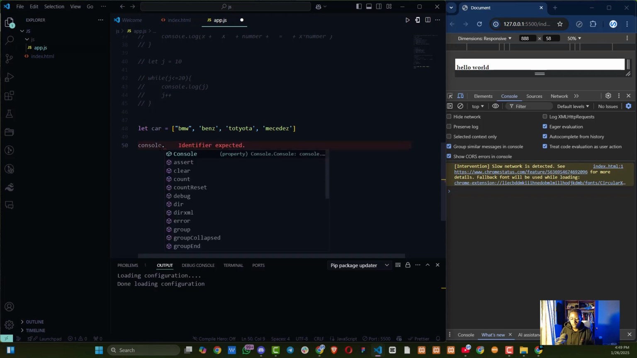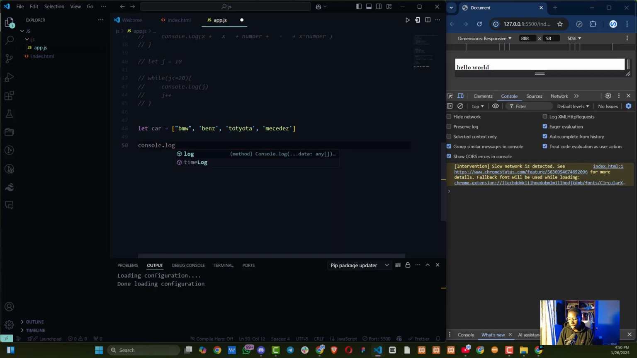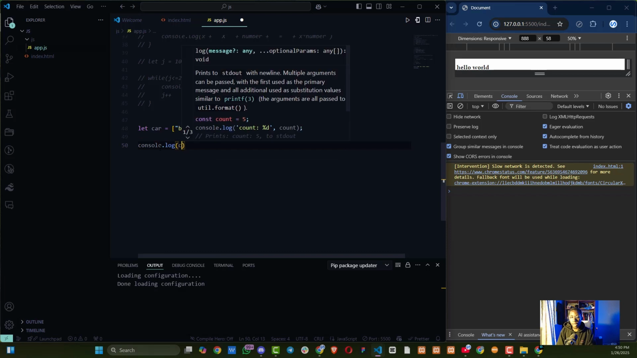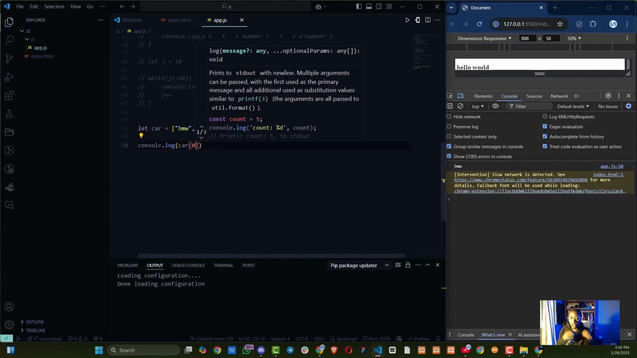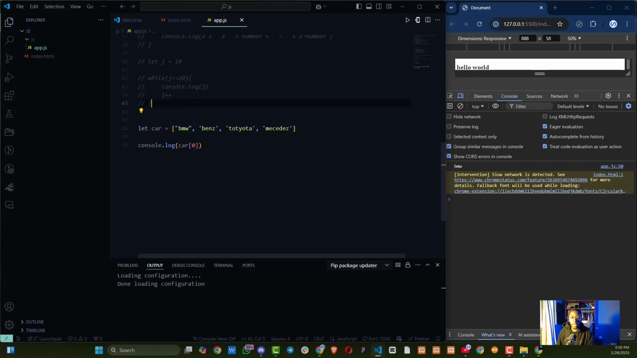We should be able to say console.log, and in here we simply want to print car at index number 0. So if we say console.log car at index number 0, it will print BMW, simply because indexes begin from the 0 index upward, which means in this particular array, this is index 0, this is index 1, this is index 2, this is index 3. So this particular array has several indexes.